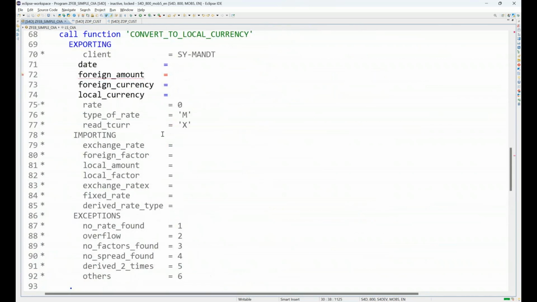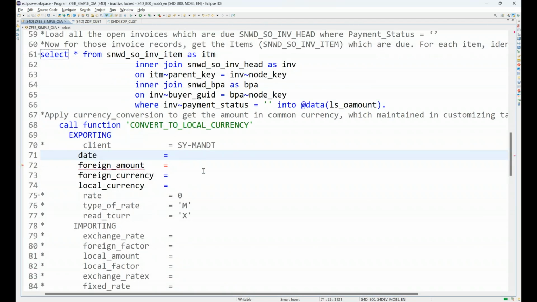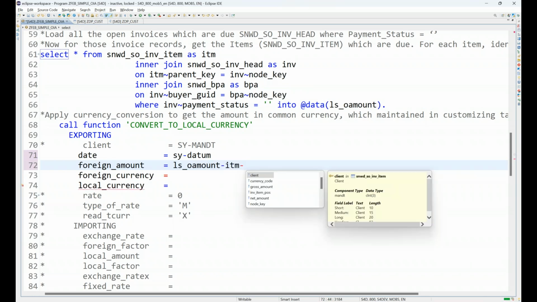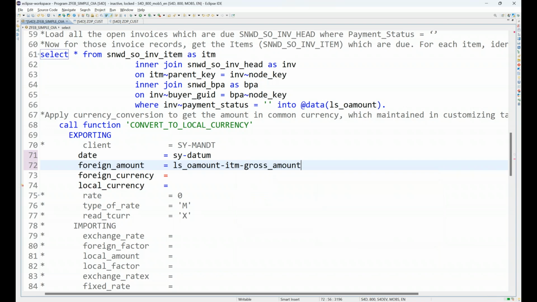Come down. So we will pass here the date, side datum. We'll pass the foreign amount. So amount will come here in this from the item table. And then the gross amount which is due. This is the amount which is due.